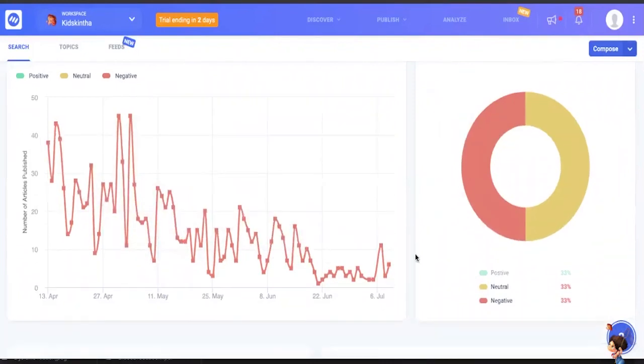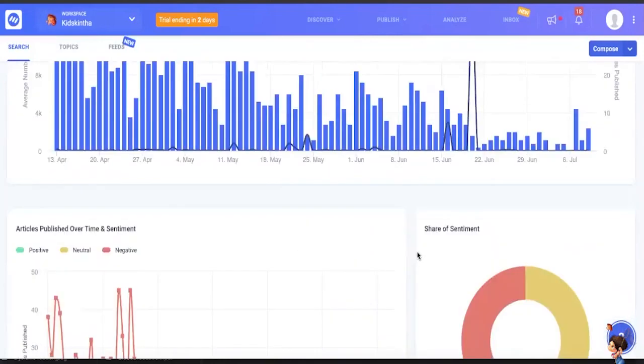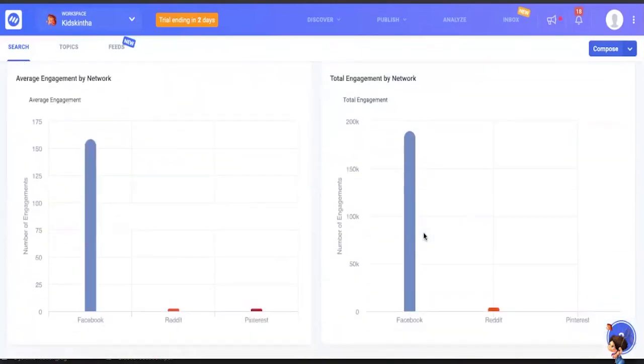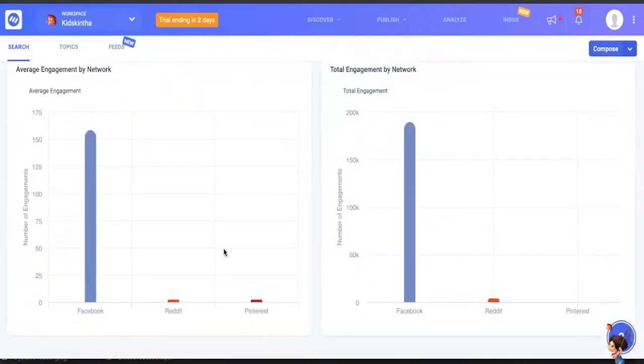It also analyzes the emotions behind it, which is superb, I think. And the average engagement per network, like you can also see what articles are doing well on Facebook. As you can see on this, it's really high for online teaching or online classes on Facebook, because obviously Facebook is a very parent friendly platform, and a lot of parents are concerned about this, so it makes sense, right?